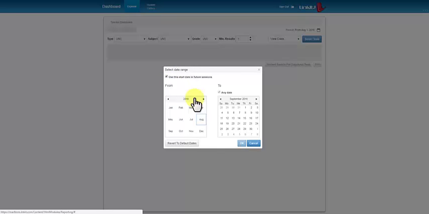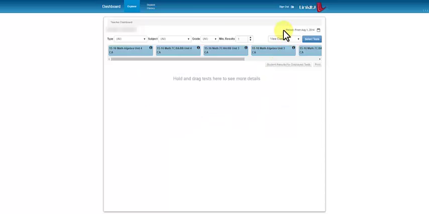One click will give you the option to choose months, 2 clicks will give you an option to choose years, 3 clicks will give you an option to choose decades. For the purposes of this video, I'm going to choose 2014 and August 1st. Make sure that the day is highlighted in blue and click OK. To verify your date choice, check the upper right-hand corner of your screen.